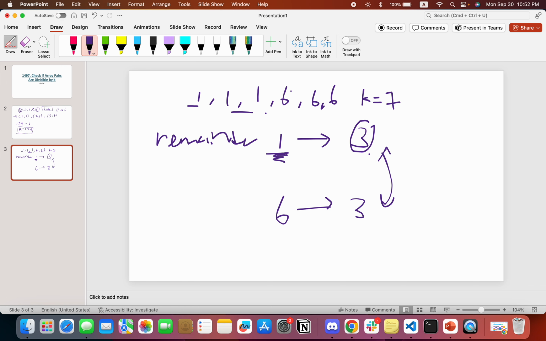Or another way, I can have this be 13, because the remainder will also give you 6, right? So if you don't have the same count of the remainder and the k minus remainder, that's going to be false because that's not going to make a pair. You want to make a pair so that it's divisible by k.